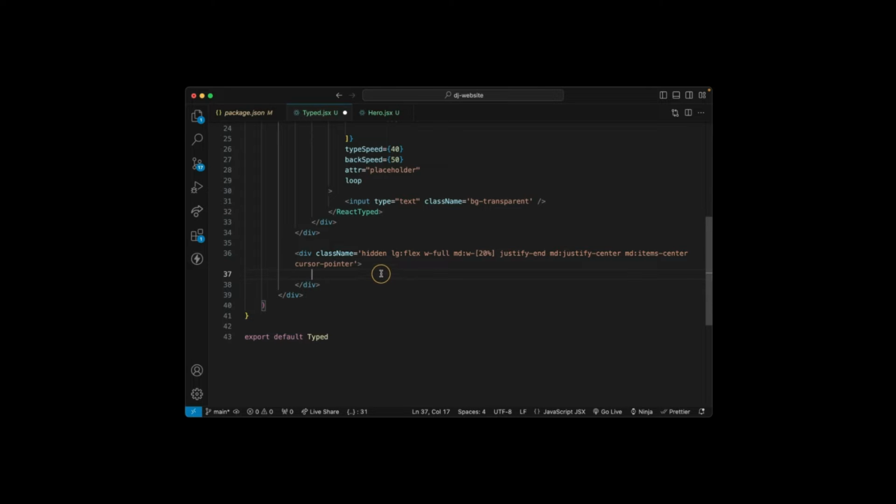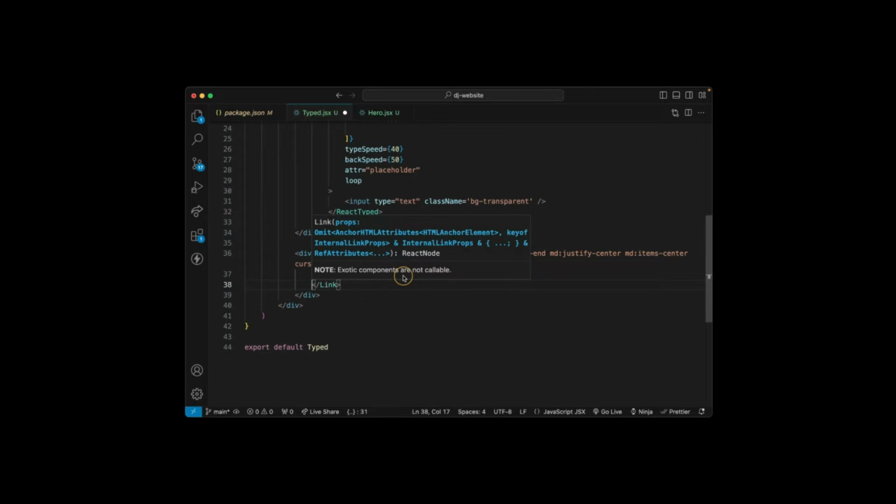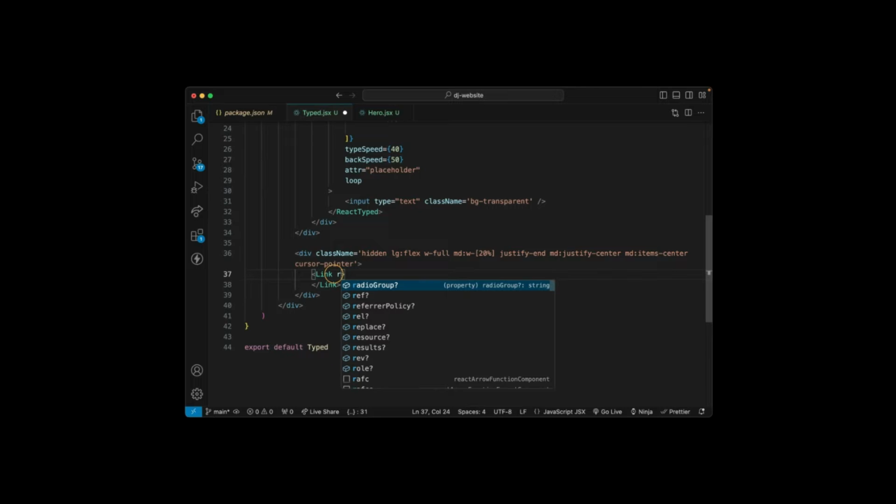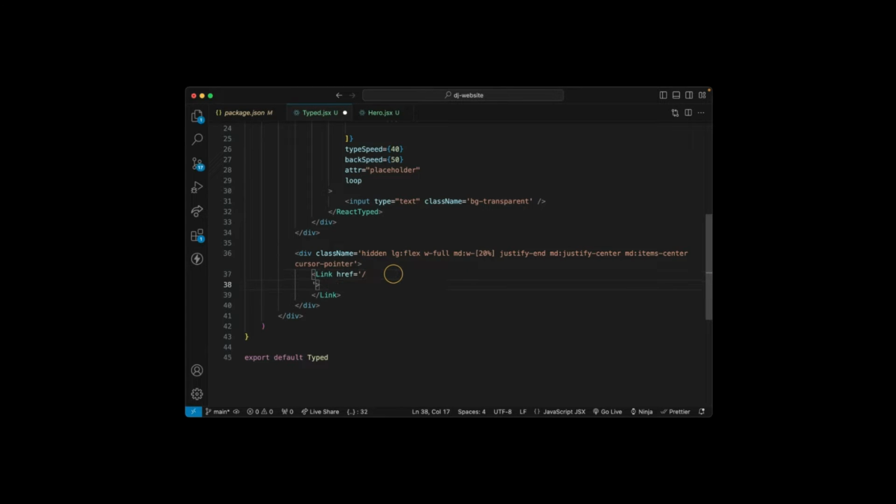So I'm just gonna go ahead directly and start a link. This link is going to point to the href, of course, because they all do. So href, and it's going to be our root page, because I want to make it clickable. So if someone clicks the image, goes to the home page. That's the idea.